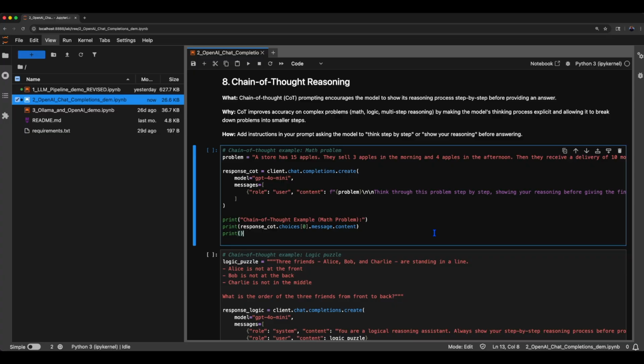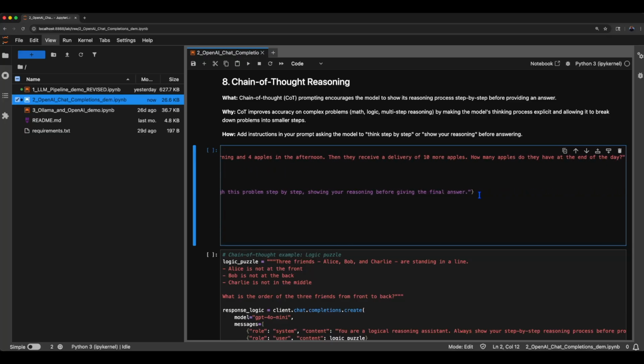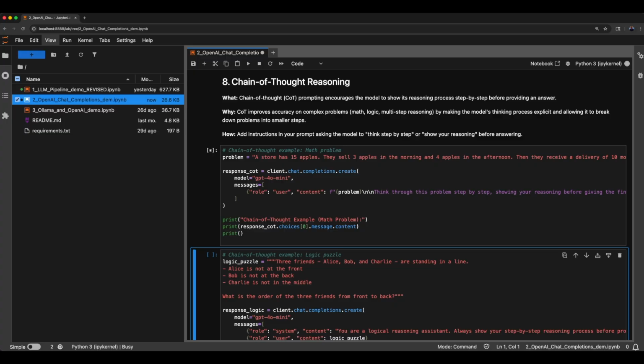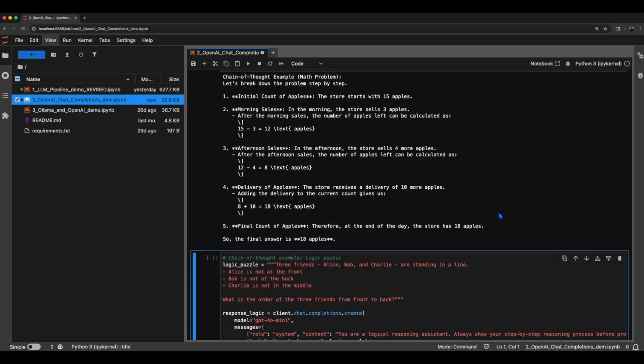And for the last example in this notebook, we'll use chain of thought prompting to instruct the model to show the work it performed, or its reasoning, to determine a response to our query. So here in the user role's message content, we're passing the problem, which is a store has 15 apples. They sell 3 apples in the morning and 4 apples in the afternoon. Then they receive a delivery of 10 more apples. How many apples do they have at the end of the day? Then we're asking the model to think through this problem step by step, showing your reasoning before giving the final answer. And if we run the code in this cell, we see the model breaks down the problem step by step and then returns the final answer.